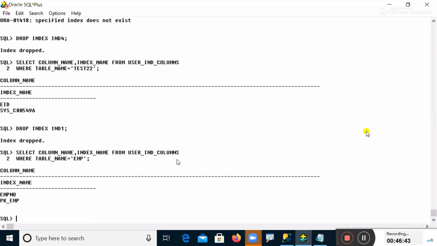Okay, so only one index is there. EMP number, PK underscore EMP. This one index is created. That means in my table, carefully observe, this is our table now.